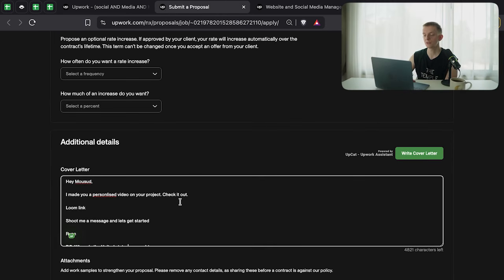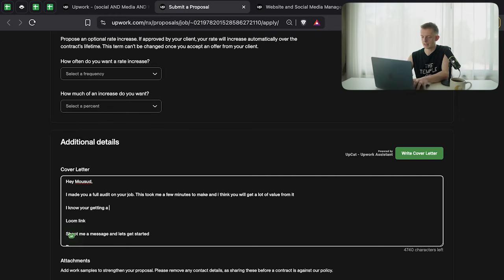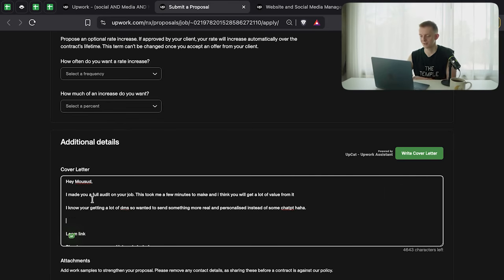Now, if it was a job that has context, then we could say, hey, I made you a full audit on your job. This took me a few minutes to make, and I think you will get a lot of value from it. I know you're getting a lot of DMs, so I wanted to send something more real and personalized instead of some ChatGPT, you know, whatever. Here's the link, right? Here's the link. And you can be funny with it.